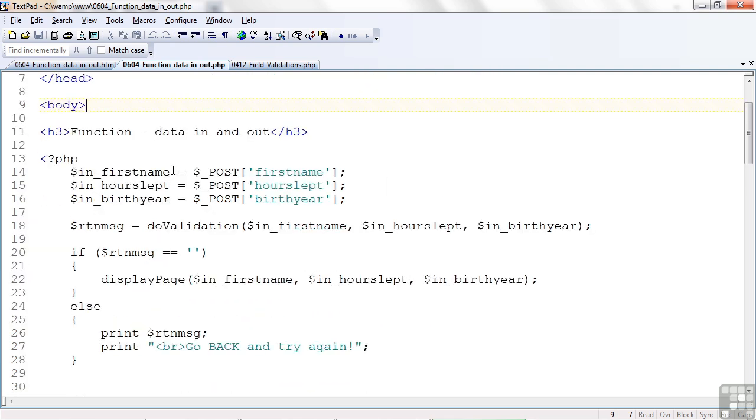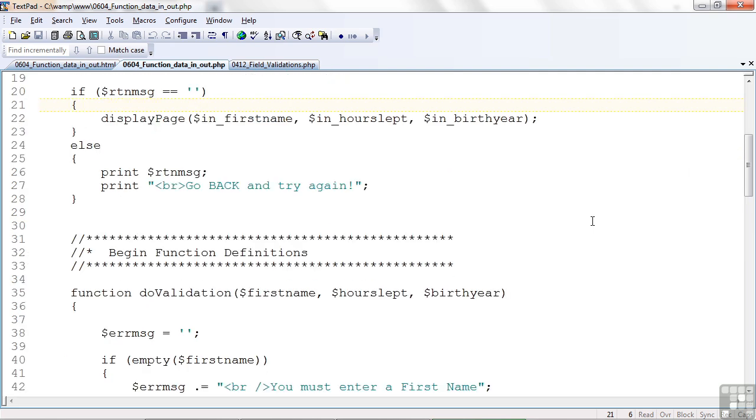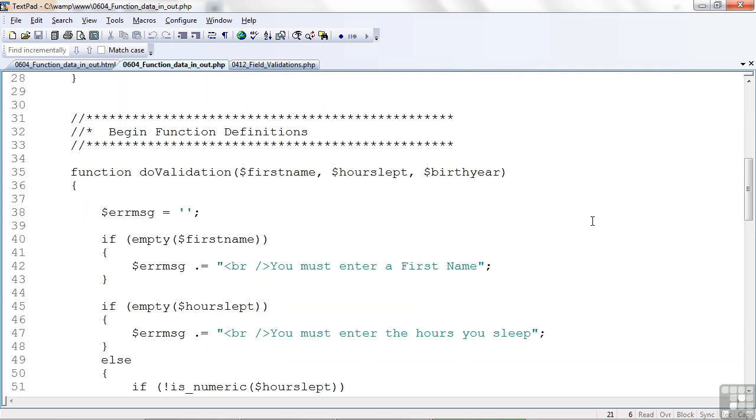I've defined 3 variables here that are coming back from the HTML form, what the user entered: in_first_name, in_hours_slept, in_birth_year. Now look, I have a do validation function defined somewhere. It's on the right side of an equal sign, so it's going to happen first. So I'm going to look at the first name, hours slept, and birth year. Now let's jump down. Since we're going to play computer here, I'm going to walk through the code as it's being run, if you will.